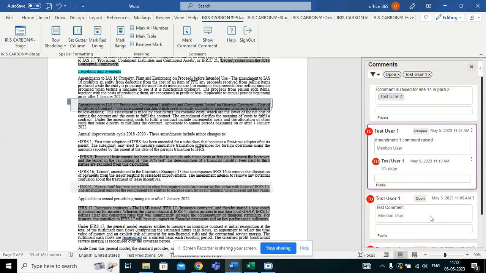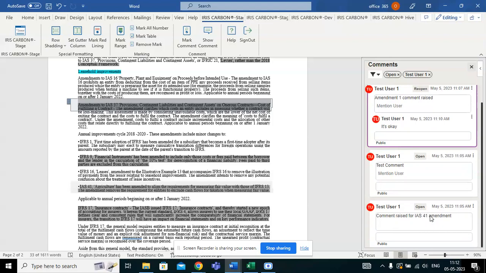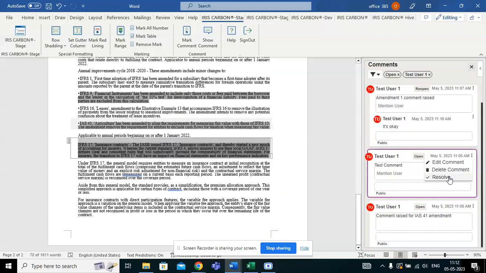Now let's say I want to close my comment thread. Let's say this is my open comment, I'm just going to resolve it. Once the comment is resolved, the thread can be closed, and only the person who actually raised the comment will be able to close this particular thread. To close the thread of a comment, I'm just going to click on the ellipsis and select the option close, and the comment thread will be closed successfully.